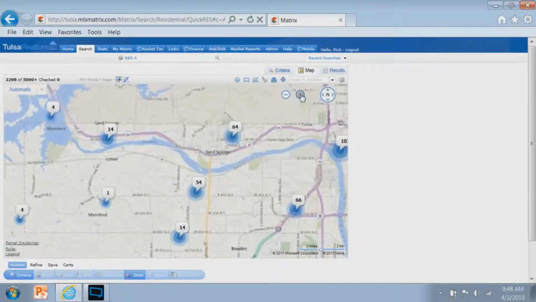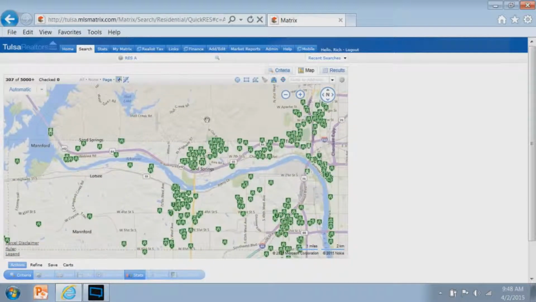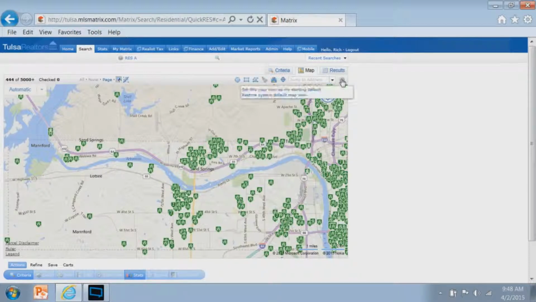But back to my original thought: as I'm zooming in, maybe Sand Springs happens to be my market area. If I want my map to always open up within the Sand Springs view and not have to always zoom in and pan around, I can tell my map where I'd like it to be whenever I go to my map search. I can click on the gear in the top right-hand corner of the map and set that map view as my default starting search. Then every time I went to the map search, it would always center itself where I want it to be and not where the default view is. Again, just a way of making things a little bit quicker, easier and more convenient for you.